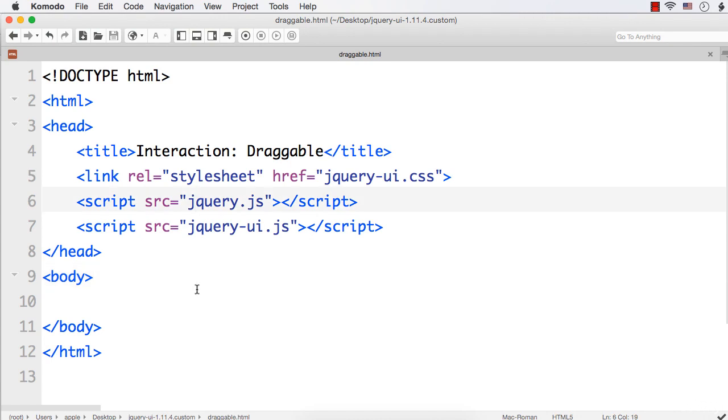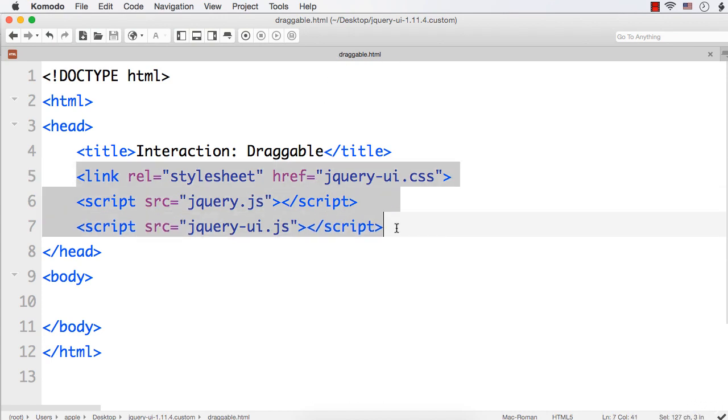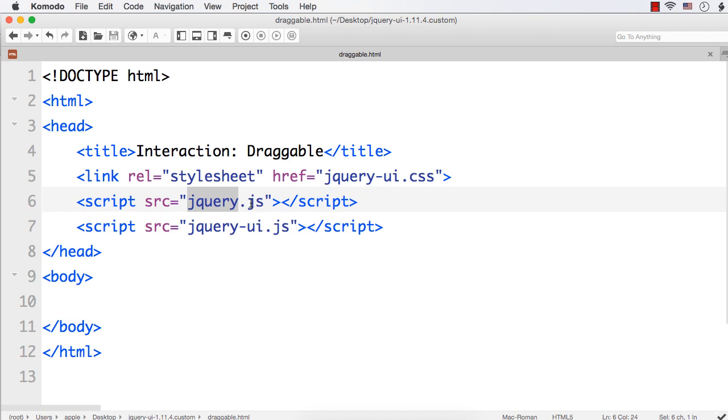To illustrate this, I have created a web page and named it draggable.html, and I have added the references to the required jQuery and jQueryUI files. As I have already mentioned, make sure that you add the reference to the jQuery.js file before the jQueryUI.js file. I have also changed the title of the web page to Interaction Draggable. Okay, now we are ready with the page.